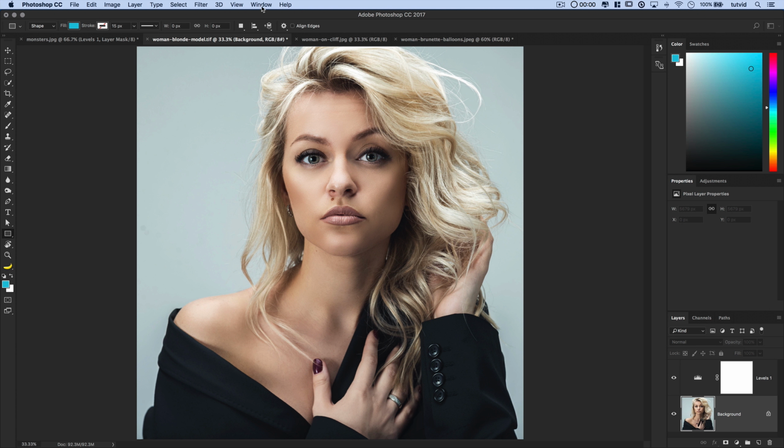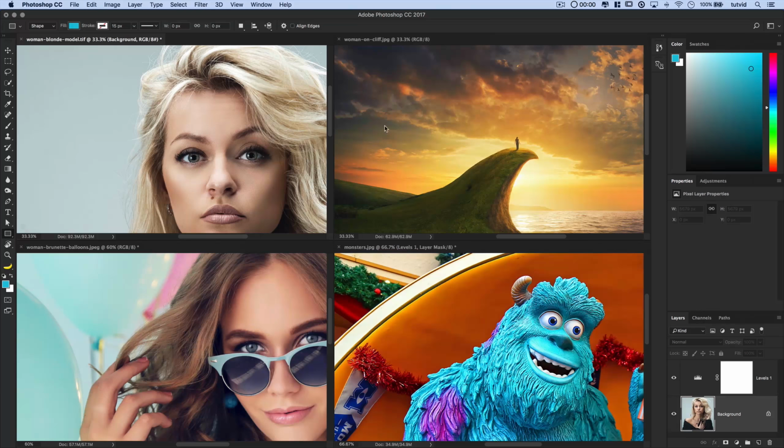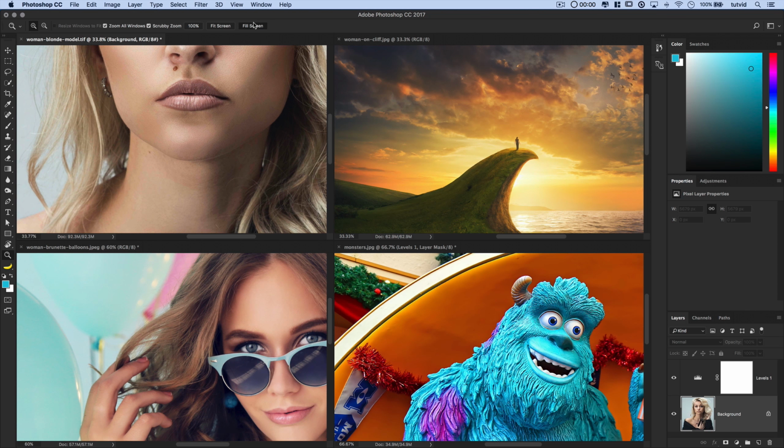Now, one other thing, and this is number 9, we're going to talk about arranging our windows. So here under Window, we have this Arrange option where if you have multiple files open, we could say, hey, look, I want to compare all 4 of my open images side by side, right? That's pretty cool. I can select my zoom tool here, choose to zoom all windows, and then say, look, fit to screen, or maybe we'll go fill screen.